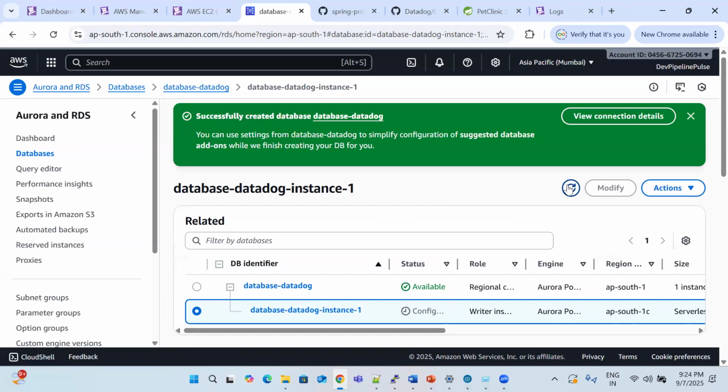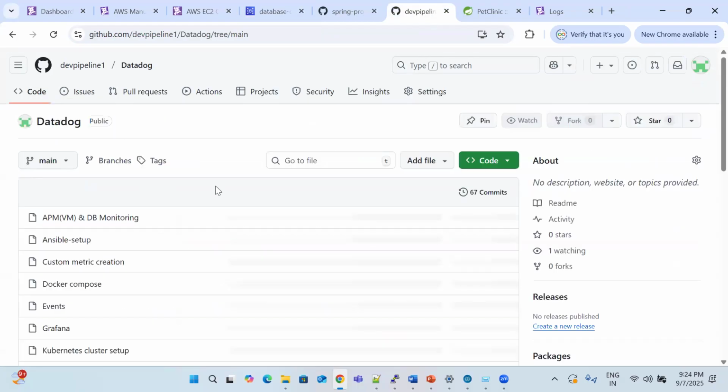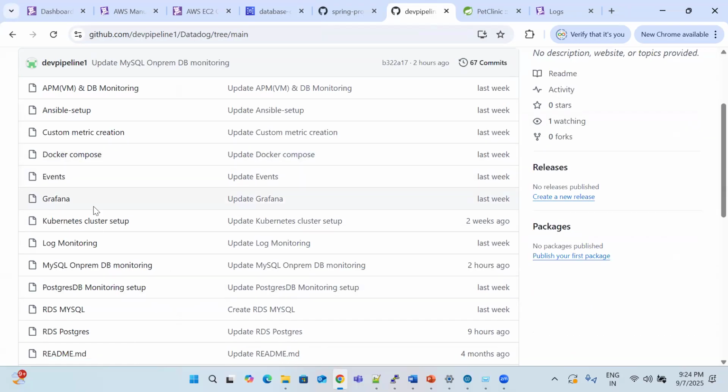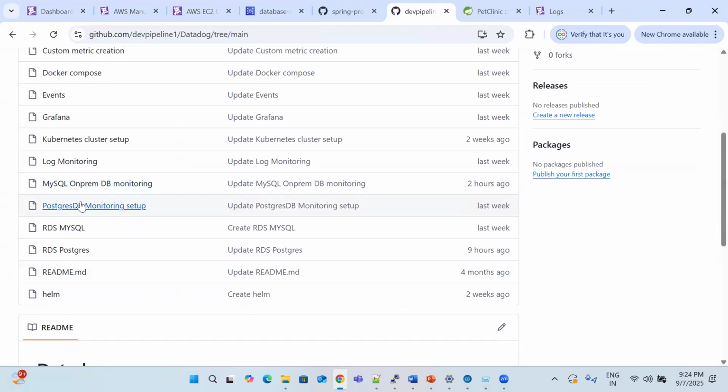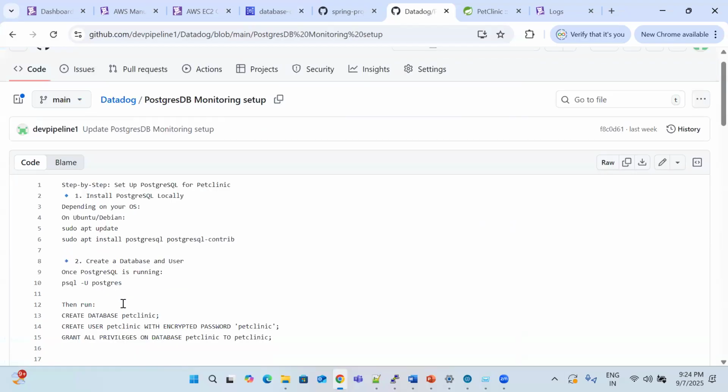Okay, let it configure. I'll show you the steps we are going to follow. For one thing, I'll have one folder. This log monitoring, I need to update. I'll update it. But if you come here, see, like how we did on-prem, that PostgreSQL DB also I have on-prem setup. If you want, you can try with this also.